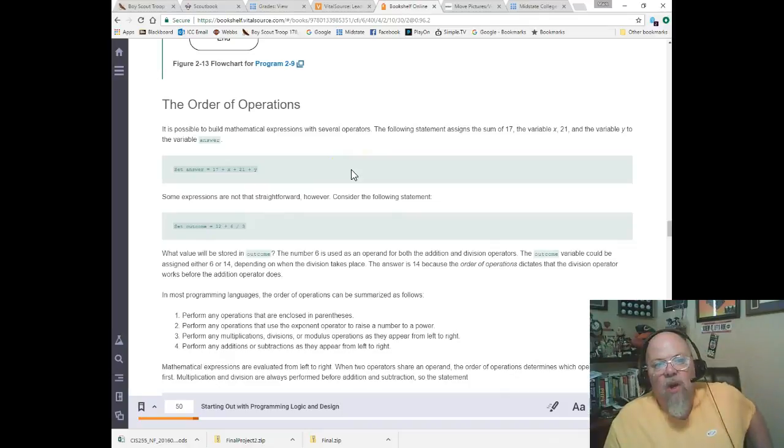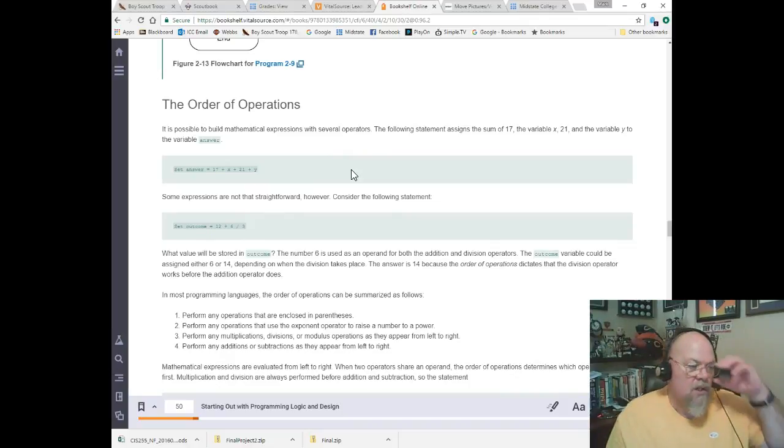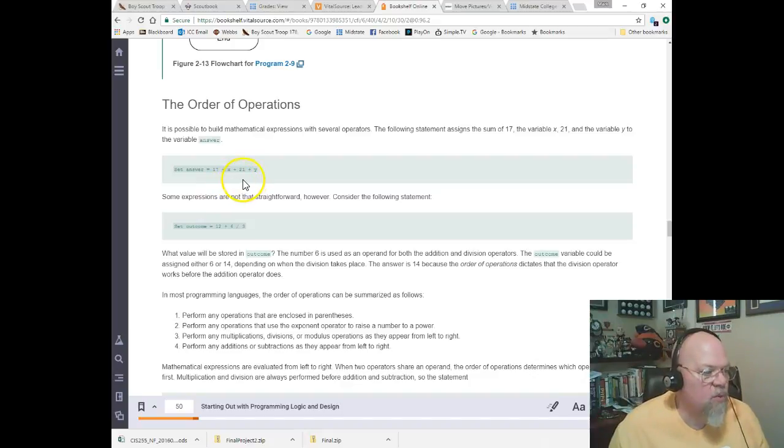Order of operations. Very important that we know how math executes. I've got 17 plus x plus 21 plus y. I have 12 plus 6 divided by 3. How do we do that? Do I take 12 plus 6 and divide that by 3?